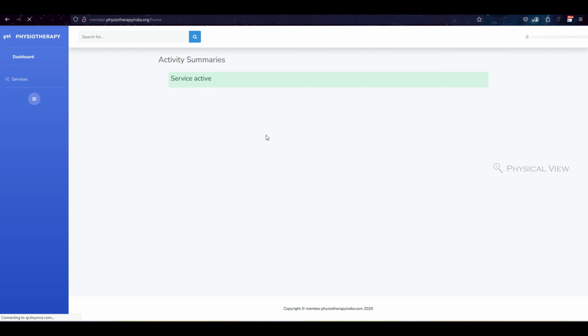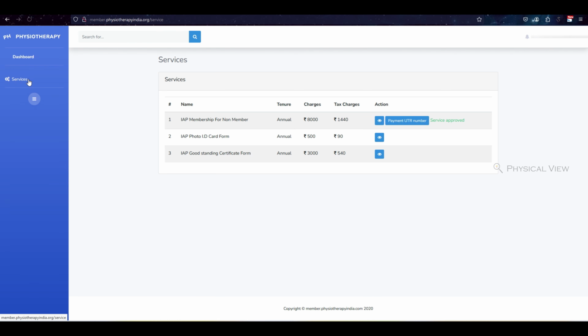Carefully complete the application form with accurate details, ensuring all required information is included. Select the services option from the sidebar of the web page. Find the type of membership that you require. Actually, I applied for IAP membership for non-member, which will cost 9,440. After selection, you have to upload the required documents for service approval.